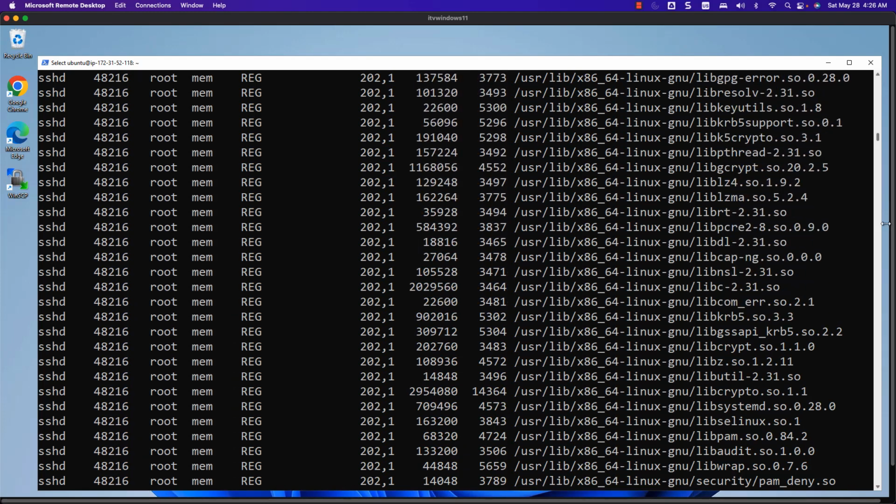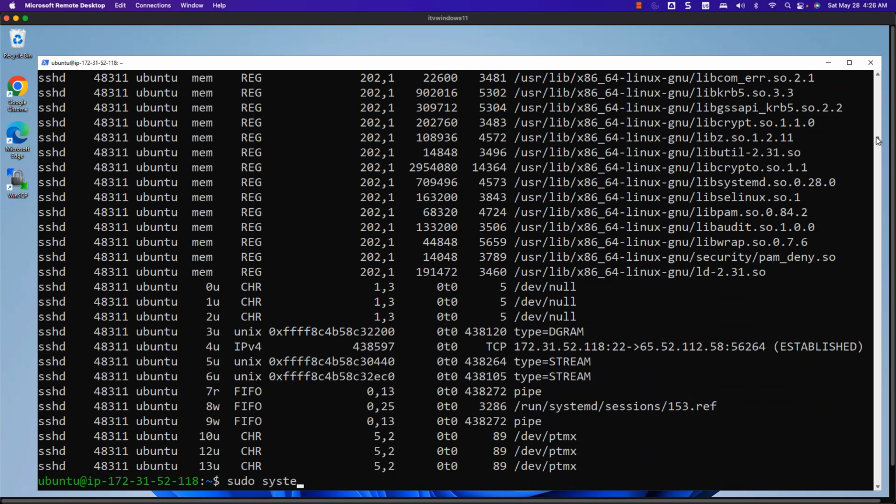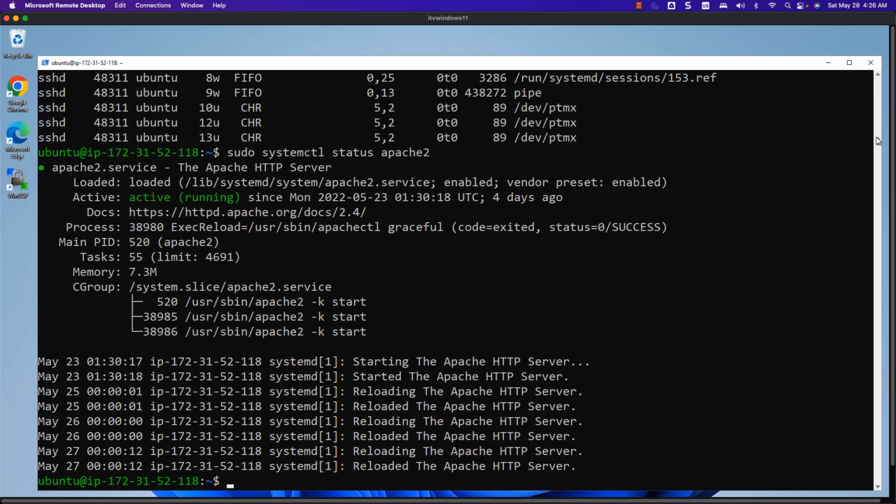Now let's go to the details about processes, port number, and also the files associated with Apache 2. First, we need to make sure we use systemctl to confirm whether Apache 2 is up and running or not. For that purpose, we can say sudo systemctl status apache2. You can see that it is up and running without any issue.